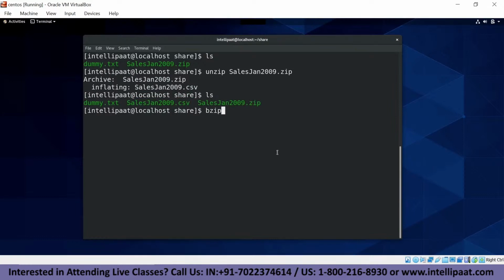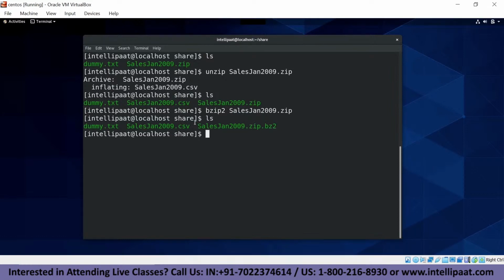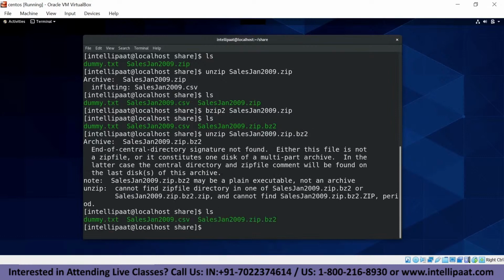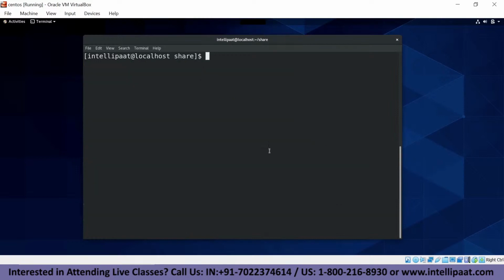Now let's use this command as well to check it. Sales jan zip, and right now you can see bz2. Basically bz2 will not exactly unzip it, but it will compress it once again. So now if I use the unzip command to unzip salesjan 2009.zip.bz2, it's not able to unarchive it. For this I think we need another tool, but right now we have already unzipped it. So first install unzip, guys. Once you install unzip, you can use the unzip tool to unzip any zip file.